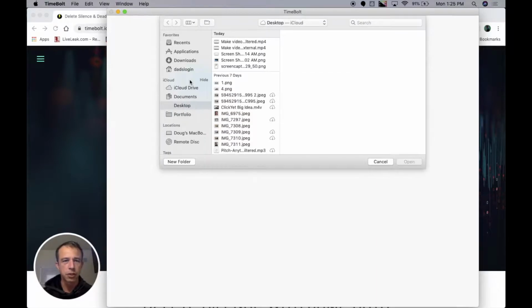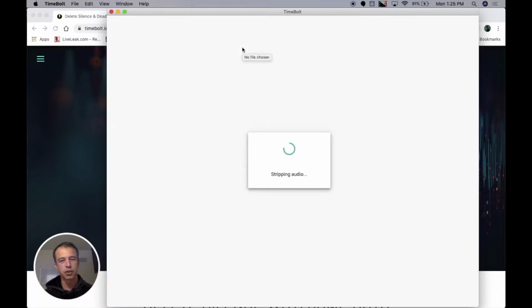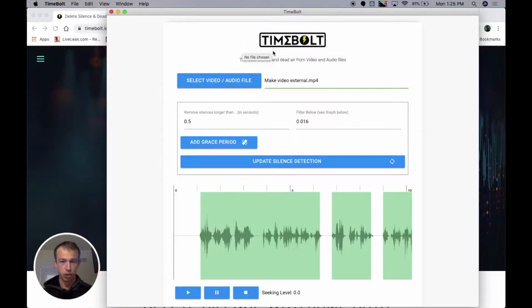So first thing I'm going to do is select my audio and video file, desktop, make video external. This is just a mock file. What it's going to do is strip out the audio. Very soon, the final feature we're going to have is compression, where instead of deleting silence, I'm going to be able to compress it all down. So check this out. You don't have to do a thing.